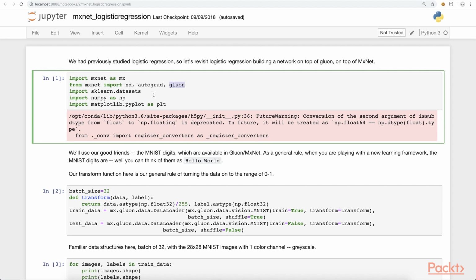Here we're importing Gluon, and we're going to use sklearn to get some data sets. We'll use our good old friends, the MNIST digits, which are available, and as a general rule, this is a great place to start when you're working with a new framework, because MNIST digits are well understood. You can think of them as hello world. That's the best sample program.